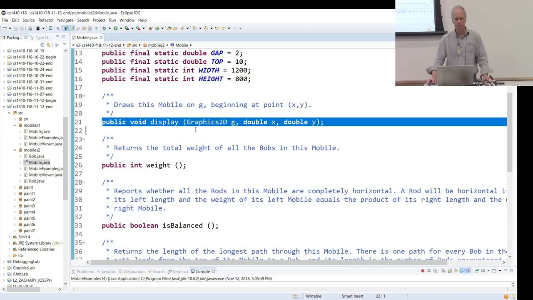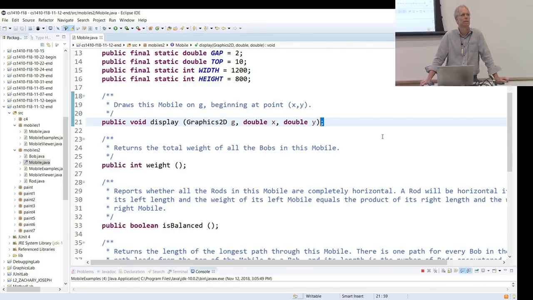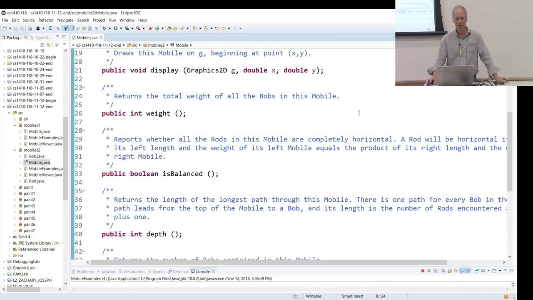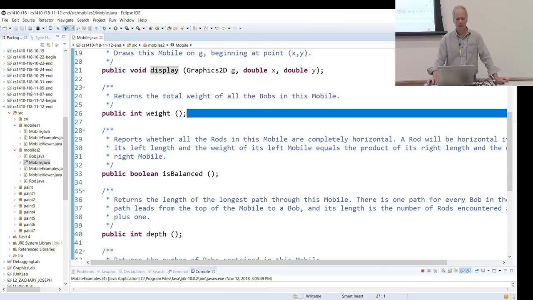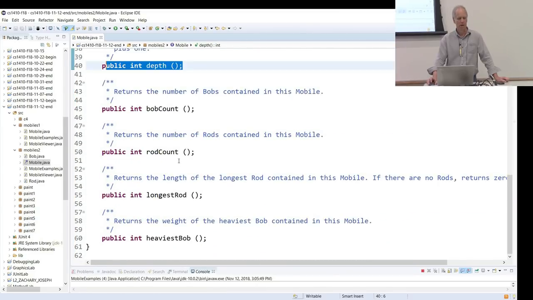So let's look at the methods. We have a display method. That's the method I wrote for you. Why is there no body? Why does this header end with a semicolon and no body? Yeah? Because interfaces don't have a body, the method declaration. Right, interfaces don't have bodies. They're just declarations of methods. So what this is saying is that anything that claims to be a mobile must have a display method, a weight method, an isBalance method, a depth method, and so on. It must have these methods.